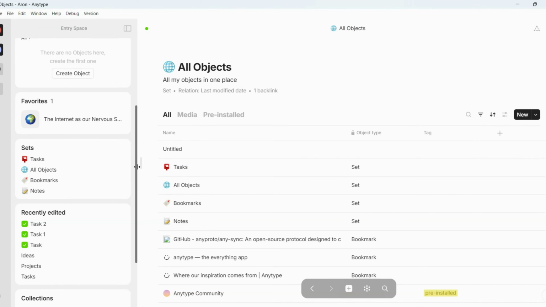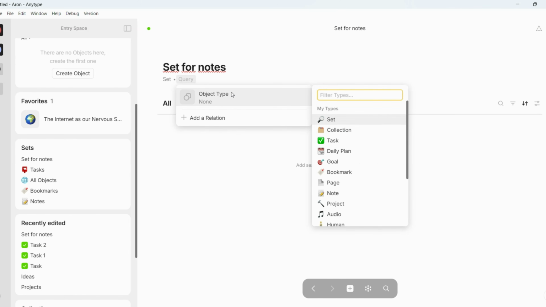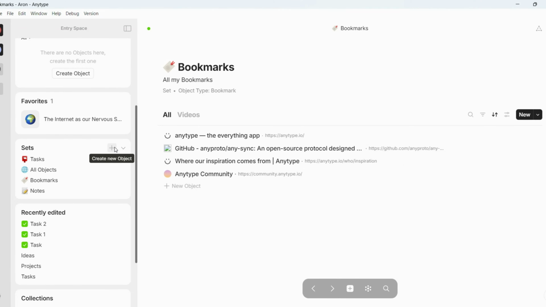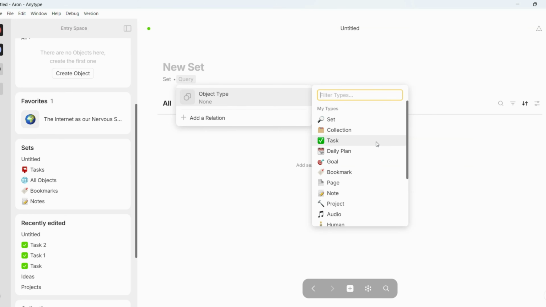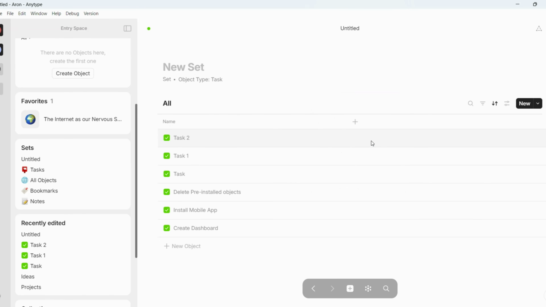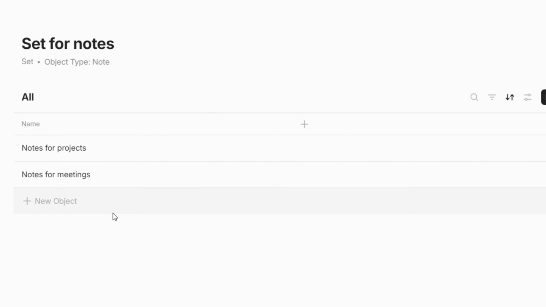Sets are helpful to filter your objects based on a specific criteria. Imagine it like a filter on an Excel sheet. With the sets, you can filter an object type, for example, images or pages. Furthermore, you can use the sets to filter on relations. Let me give you an example. One easy way is to create a set based on type. For example, if you filter on task, it will display every task you have created in Anytype. If you have specific notes you would like to frequently access, you can filter them based on the relations you have added to these notes.